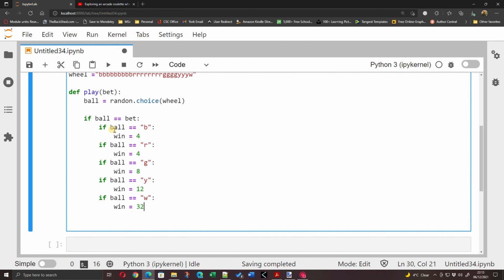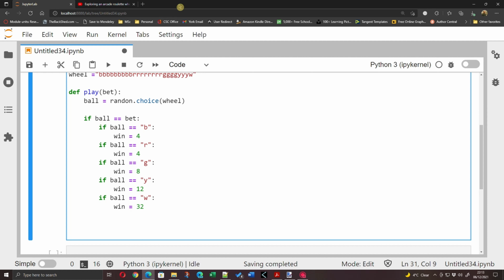So I've made a function. Is that all I need in my function? I've made a function that says I'm going to pass it into bet. I'm going to push into it a thing I've chosen. I'm going to roll the ball to pick a random colour. If they equal each other, which is what if means, I've won. If ball is blue, I win 4. If red, I win 4. If green, I win 8. If yellow, I win 12. If white, I win 32. And at that point, I want to return the value of the winnings.